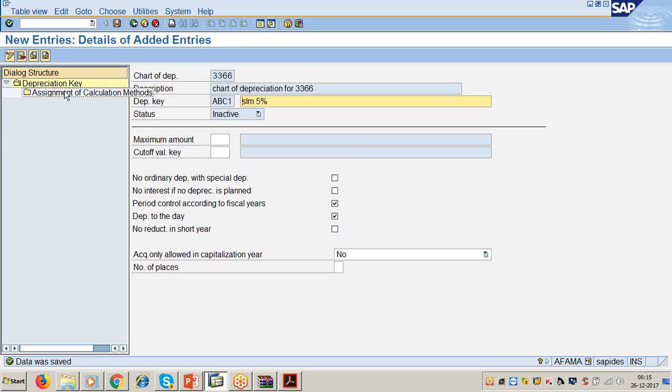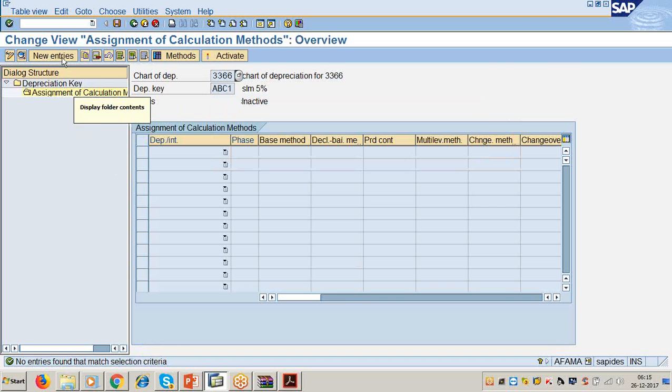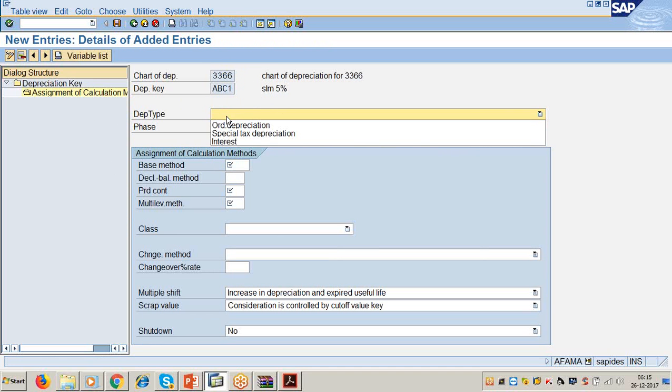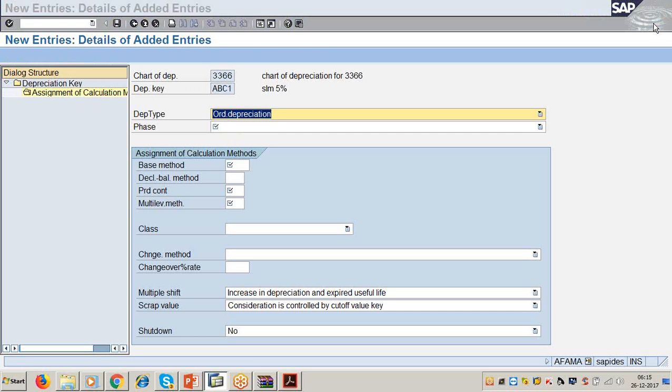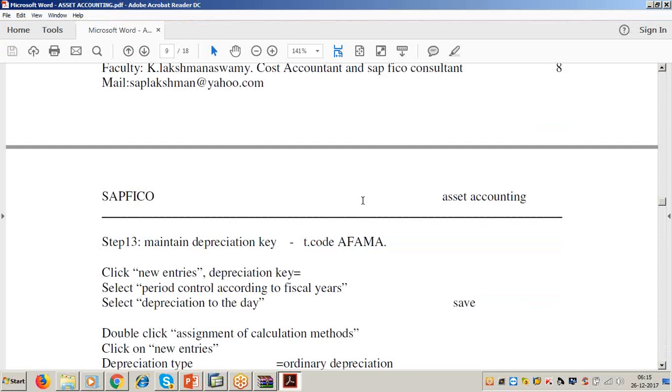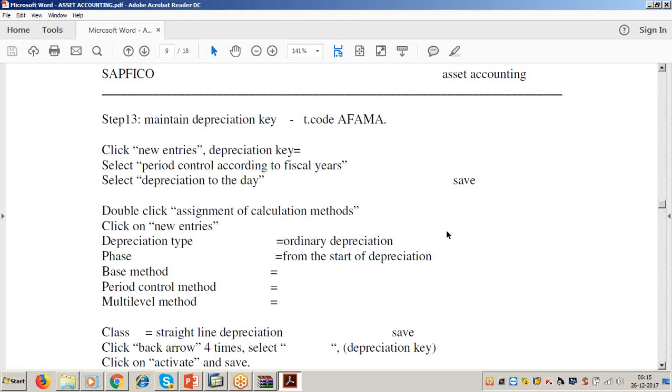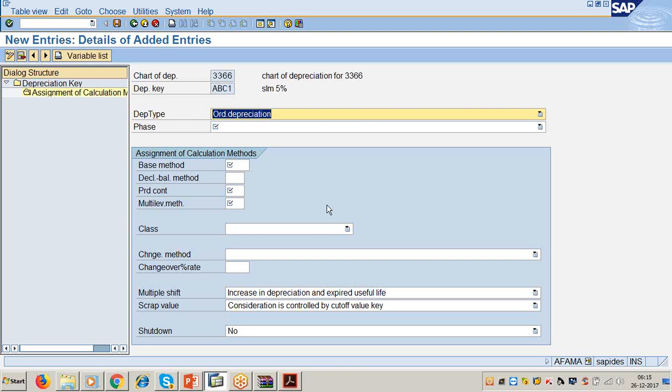Double click on assignment of calculation methods. Click on new entries. Depreciation type, ordinary depreciation. So this depreciation key can be used only for ordinary depreciation, right? Do one thing, write this point here. You have some space here, no? Please write down there. The separate depreciation keys are to be defined for each depreciation type.